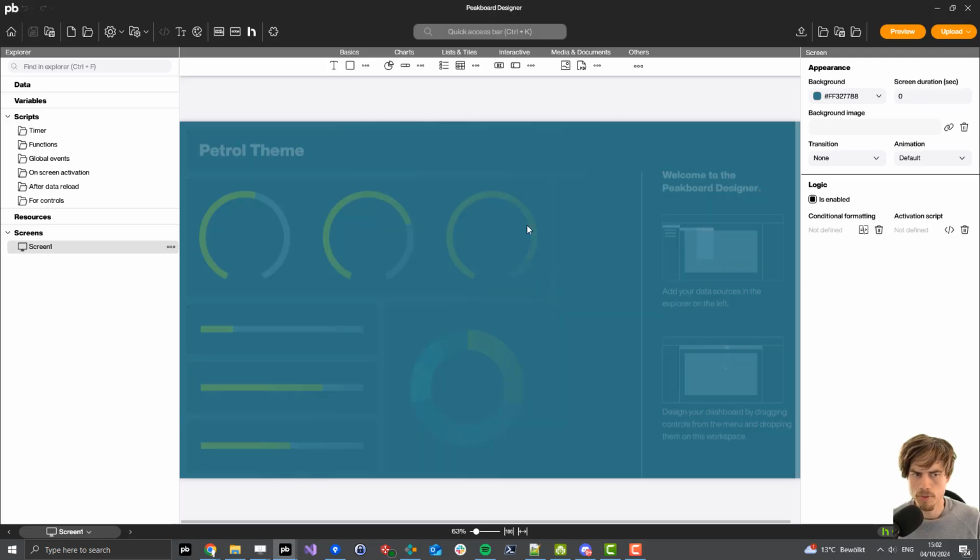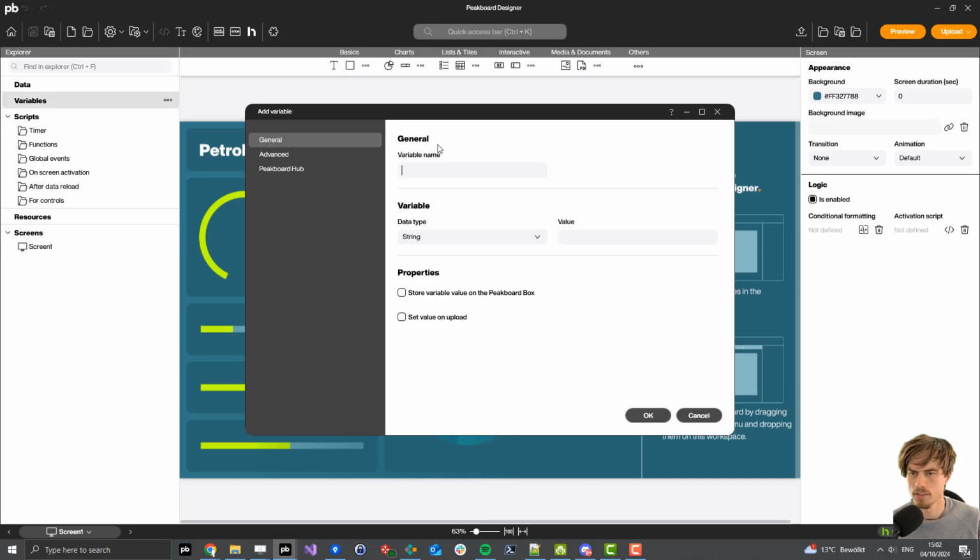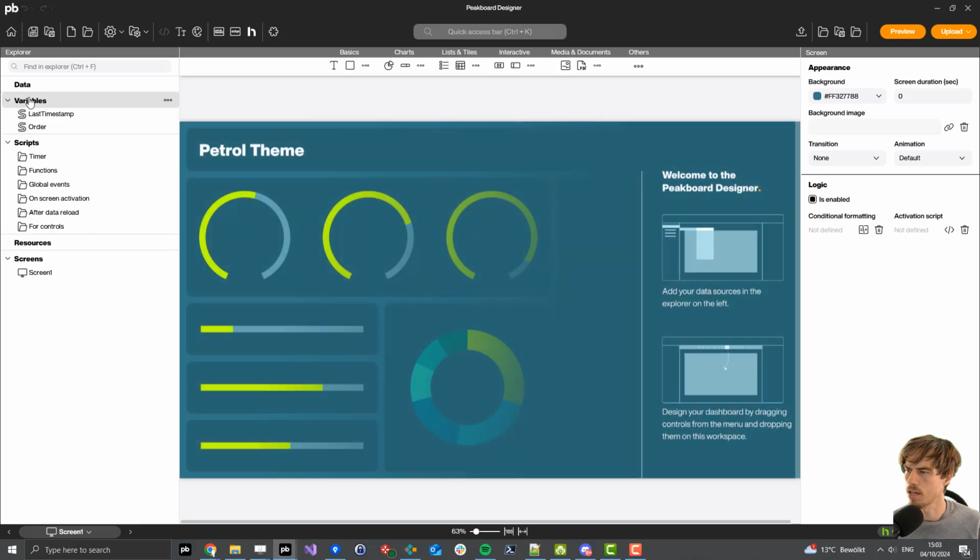I'm now here on the Peakboard Designer where we will start by adding three variables. The first one is for identifying the order later, so the current order we are working on. Let's call this order. Another variable for the last timestamp, so the last action which was checked so that someone finished one of his tasks.